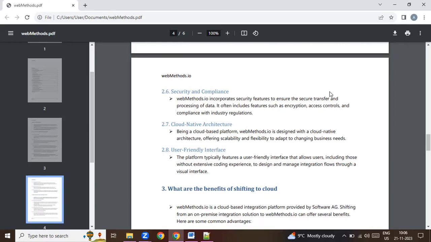And being a cloud-based platform, webmethods is designed with a cloud native architecture, which offers scalability and flexibility to adapt to changing business needs. When I say scalability, you can add more servers dynamically whenever the load is more, and then decrease them when the load is less. So auto scaling is possible when you move to the cloud.